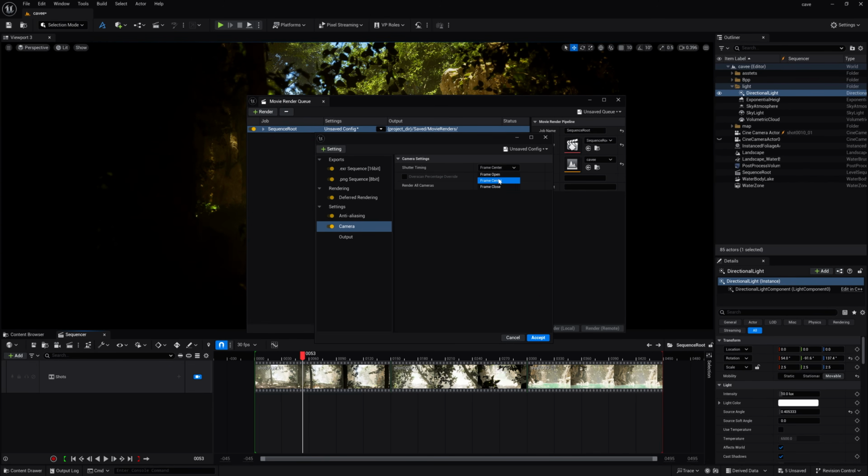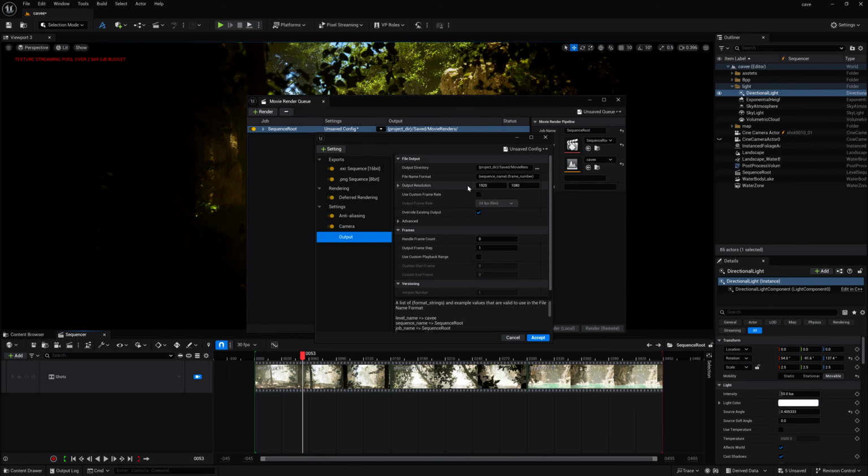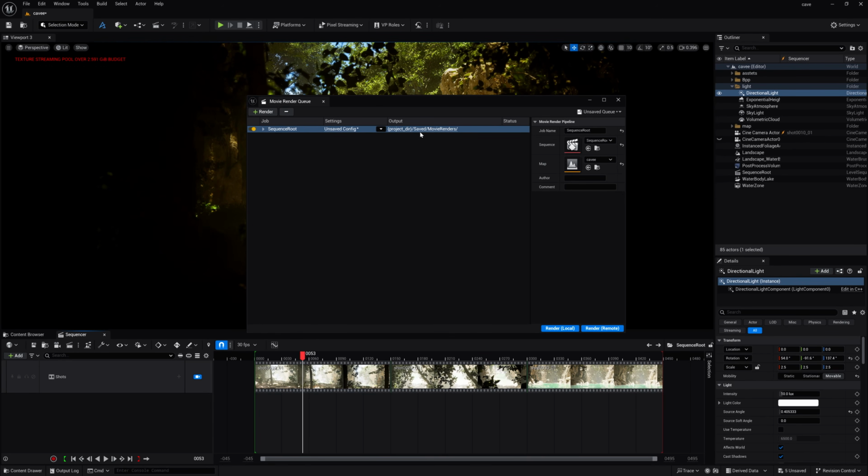Now just check frame close, render all cameras. In the output section, change it to 4K and 4K as well. Select this and change it to 30 FPS because we already did this in 30 FPS. Now accept, change your location where you want to render it out, and you can press render local.